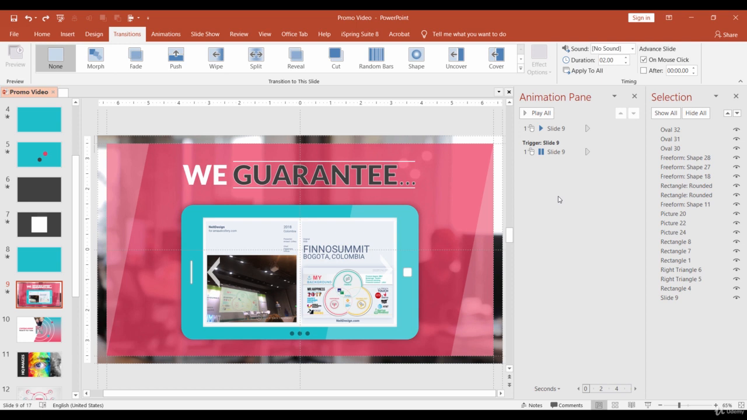Go to the Animation pane and drag the video animation marker under the trigger sign to the top. For users of PowerPoint 2019, remove one of the animation markers. And as for the previous versions of PowerPoint, you will have only one. Okay, we can start the slider.